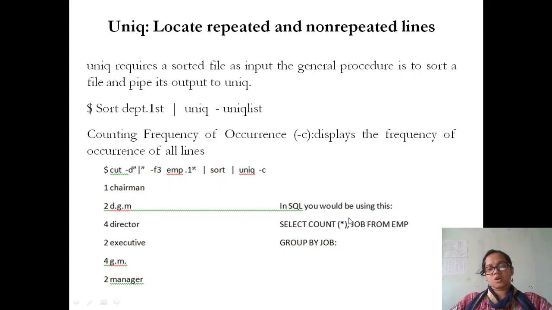So this is what you will be exactly doing with your SQL. So how? Select count star, the job from EMP group by job. That is the query which you will be running in your SQL. So instead of that, I can give this in my Unix command, through the uniq command.